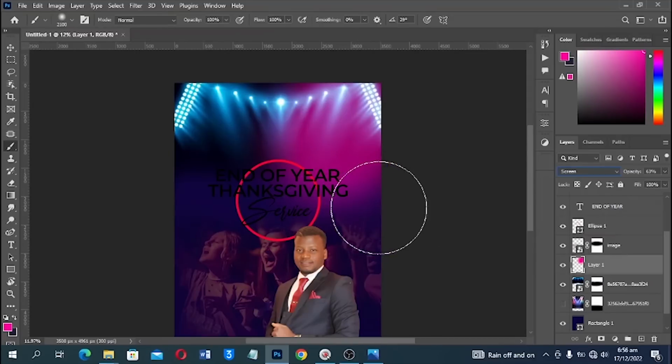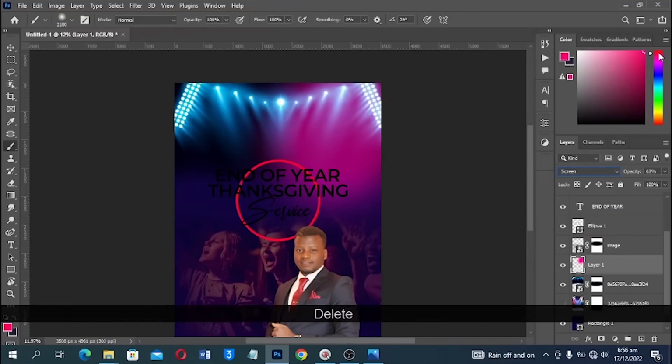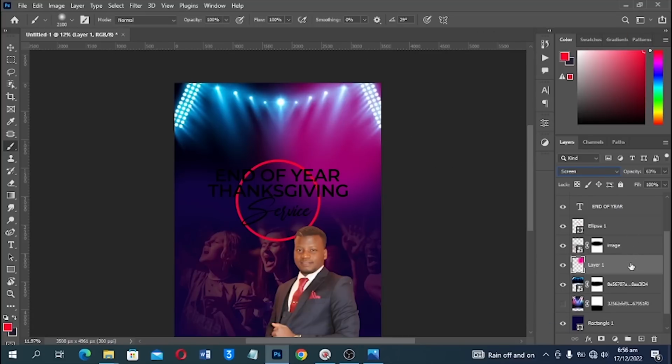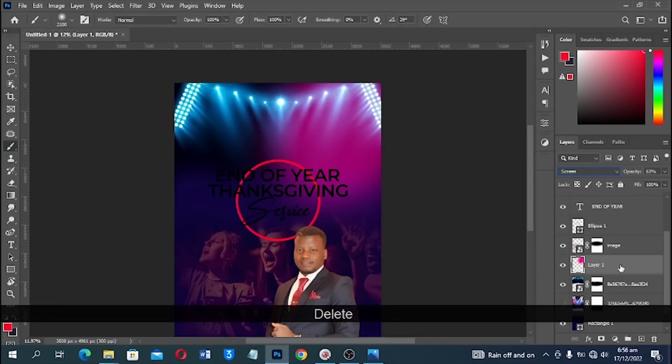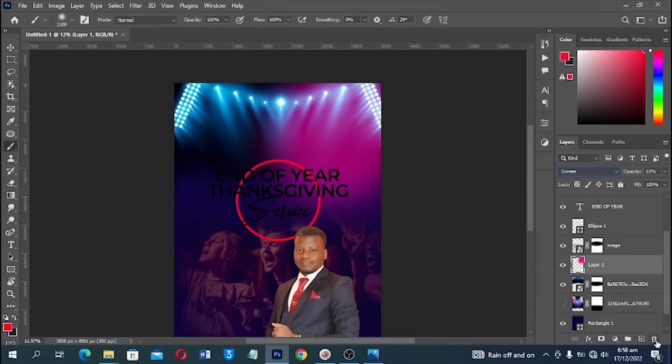So that will bring some colors to it, until I feel I don't like this color. I mean, full red, hard. To delete, you can select the layer and click delete.